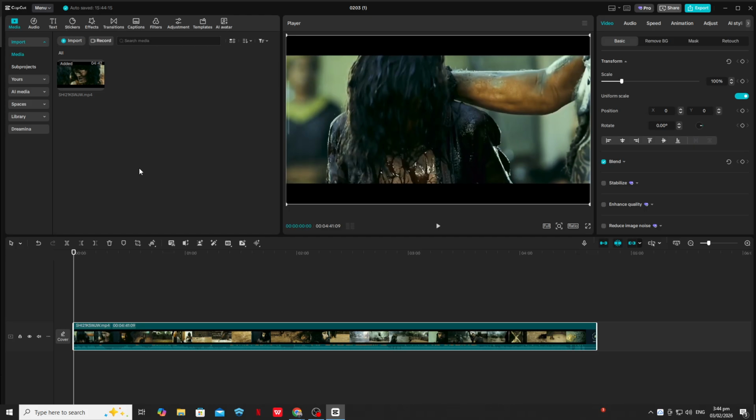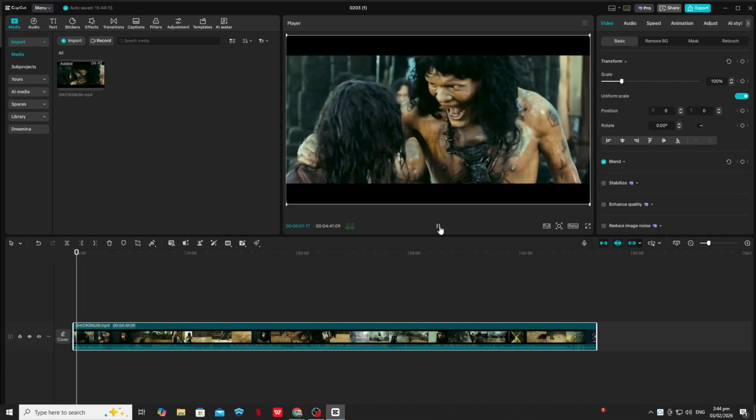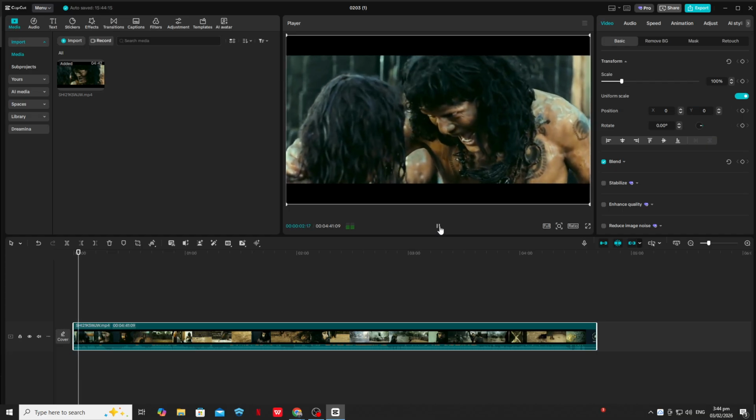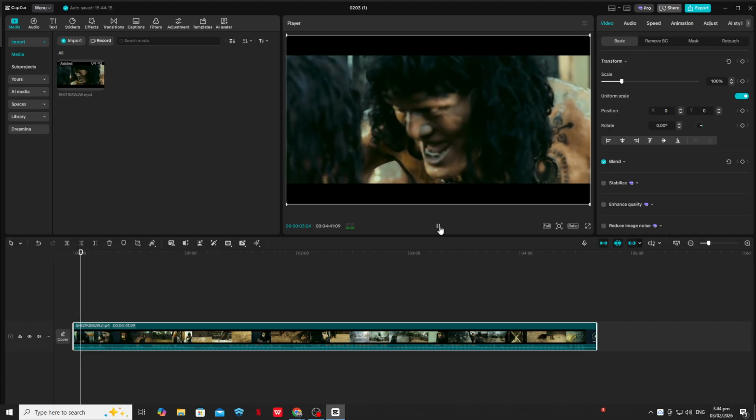Before we touch any settings, play your video once on the timeline to get a sense of how it currently looks. Notice things like sharpness, brightness, and whether the footage looks a bit blurry or pixelated. This will help you see the improvement later.